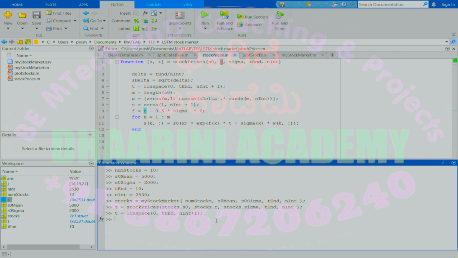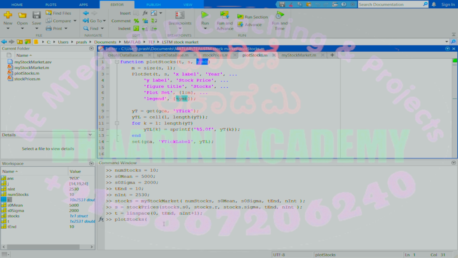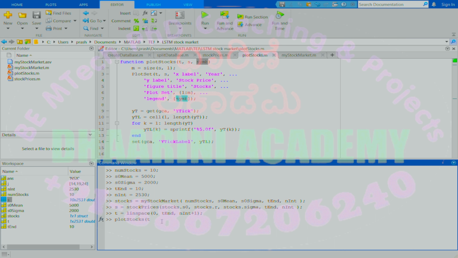Okay, let's try to directly call the plot. So that is plot stocks, right? What are the variables I need to pass? If you remember, the t should be passed, which is the time, right? Okay, and the stock prices. Which variable has the stock prices? The stock price is in S, right? So I'll pass the S. We created 10 different stocks, and all the 10 stock details are contained inside this S.